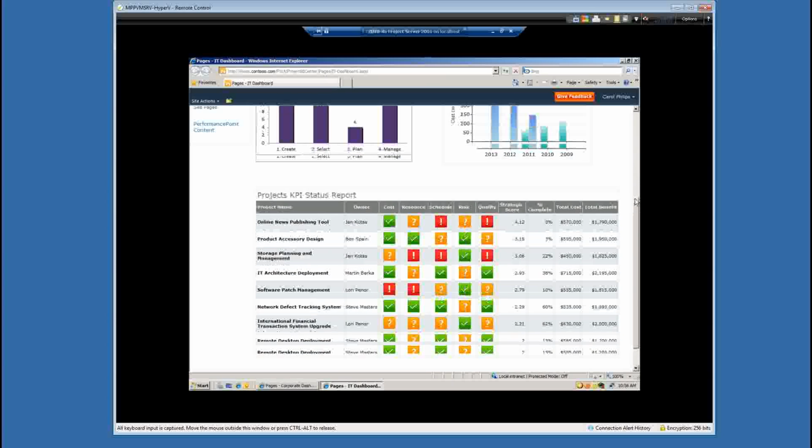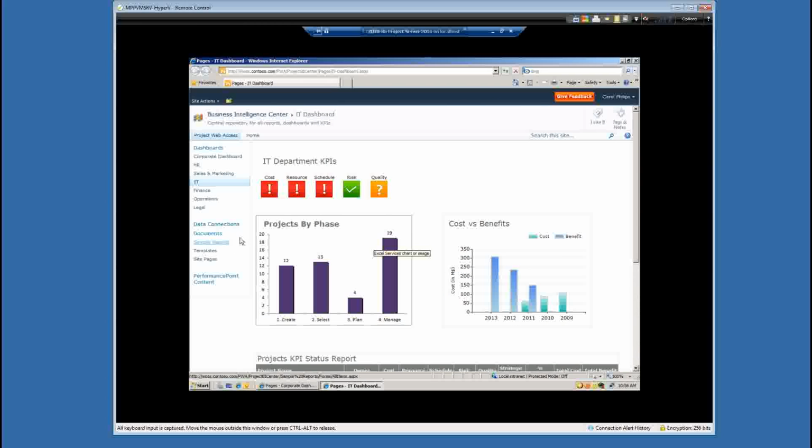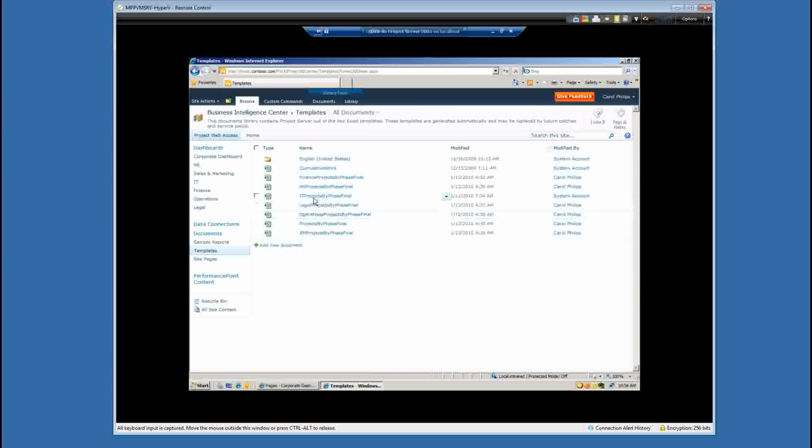Now, these reports that we're looking at, these various dashboards, are very easy to work with, very easy to customize as well. If I go into the templates area, for example, IT projects by phase, remember the one that we were just looking at there? Well, look at this. I can just simply click on it, and I can actually edit that in Excel. So as you're looking at this, you're saying, well, these look pretty difficult to create. These look pretty difficult to even manage.